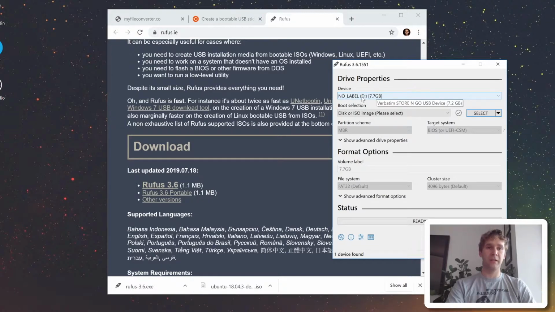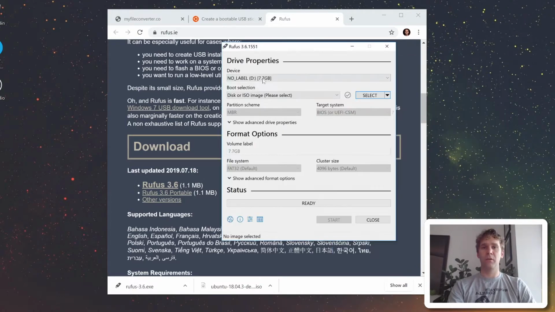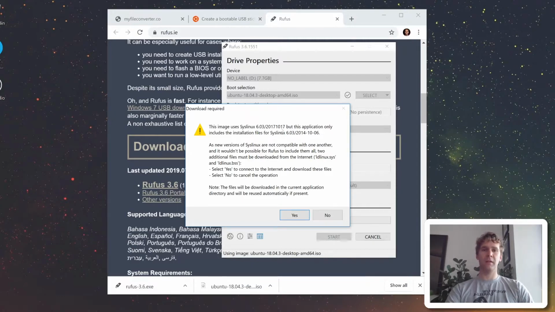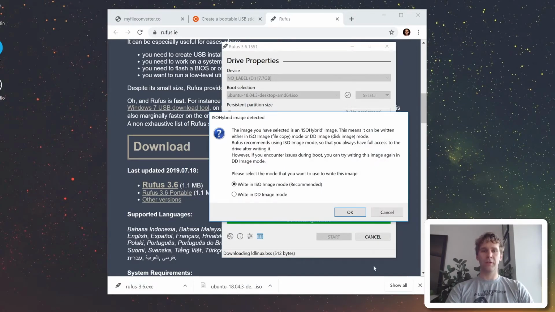This was D, the drive letter D. And we can also see the brand of the USB, that's the correct one that we want to use. We want to find an ISO image that we downloaded, and so now we can select that. Once we selected disk or ISO image, we have to select the image. Rufus is telling us that it needs to download some files. So we'll just continue. And here we want to write in ISO image mode.